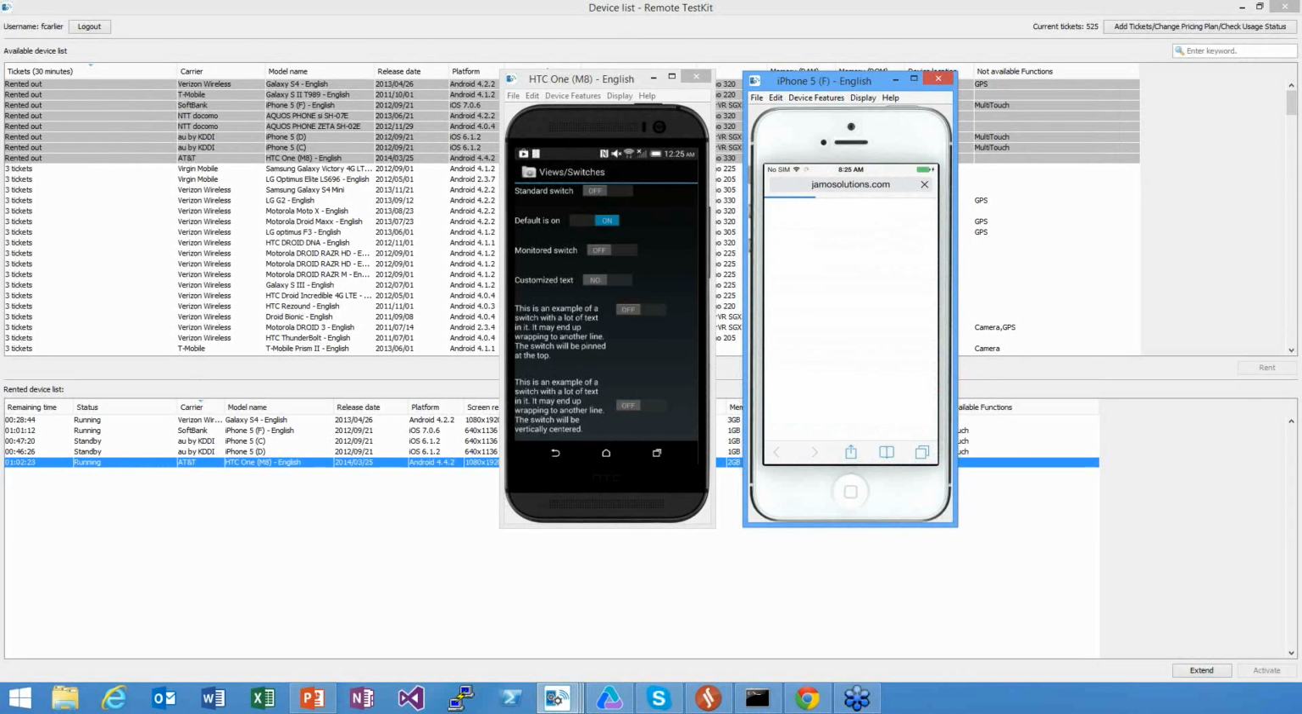So from a manual testing point of view, for example, this really gives you easy access to a lot of different devices and gives you the ability to interact with those devices remotely. So if you quickly want to do a manual verification of your app on a number of devices, all you need to do is rent that device, and then you can start interacting with it.